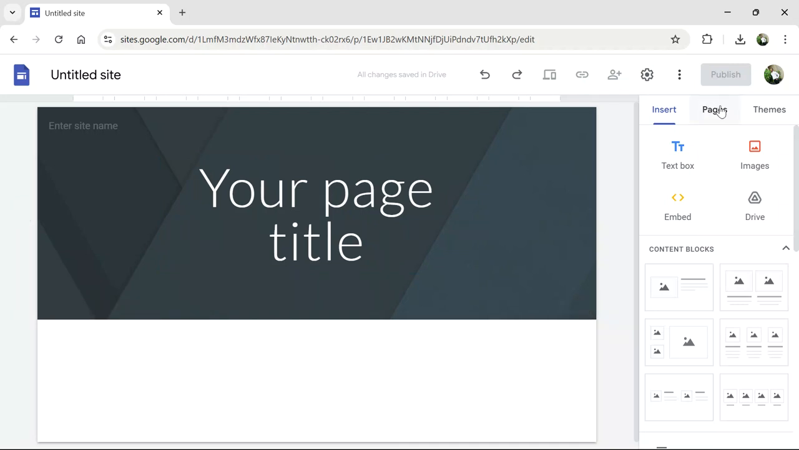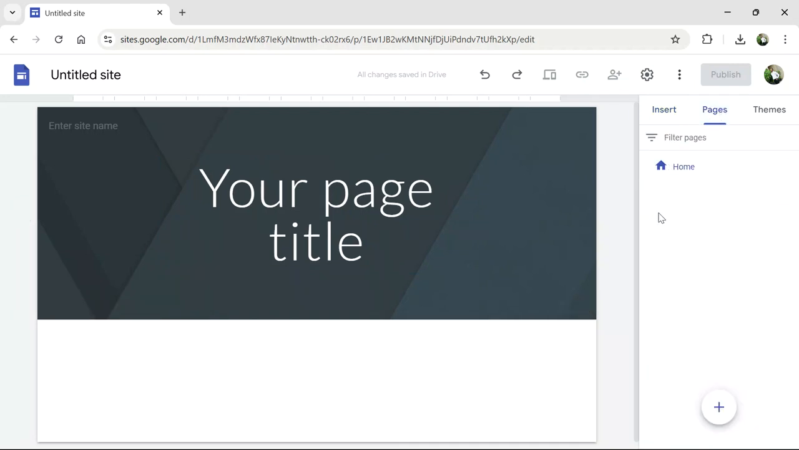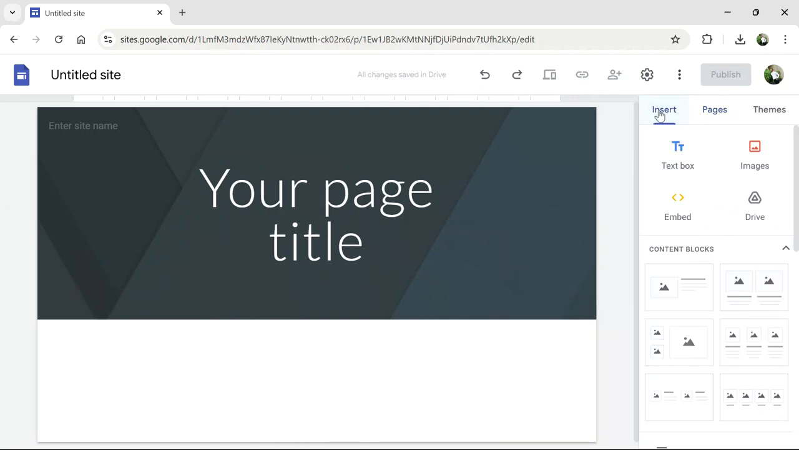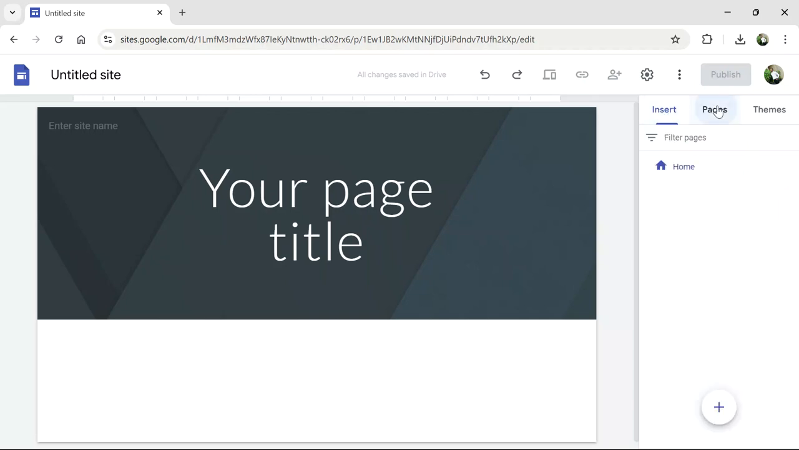So let's first go to the page. We have the home page. This is only the home page. So let's edit the home page, and then in the next tutorial we'll look at the other pages. We'll add other pages to it. So we have the home page. Okay, let's first add a new page.